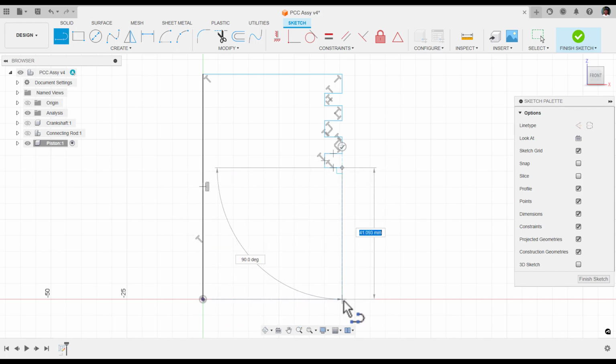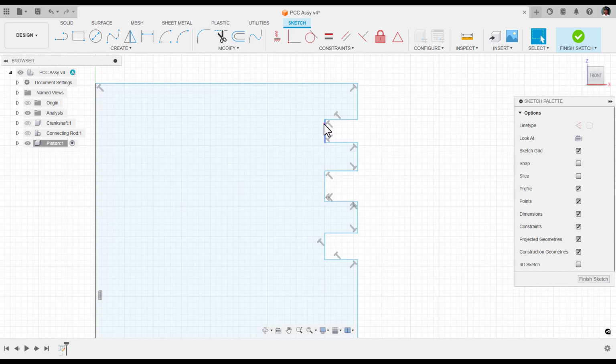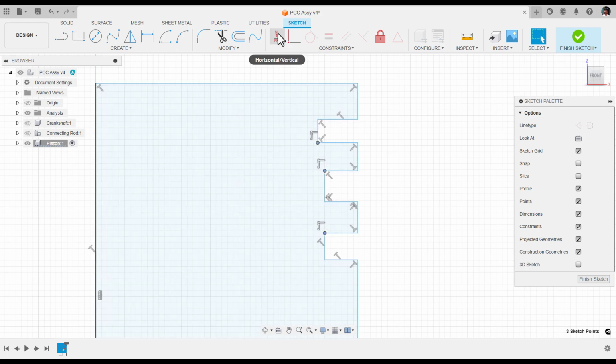Trace this and close the profile. Now we have our closed profile. Fine, let's give the dimensions. But before that, make sure you give all the constraints, then proceed to the dimensions. Here I'm pressing escape to get rid of the line command. I want to make sure that all these points are vertical, so I'm going to Ctrl-select all these points and select the horizontal vertical constraint. Now they are all vertical.